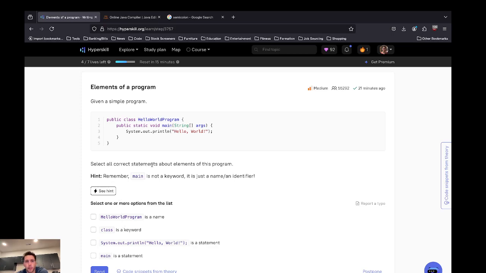Select all correct statements. Oh, no. Given a simple program, select all correct statements about elements of this program. Remember, main is not a keyword. It is just a name, an identifier. But it has to be there or it won't work. Why don't they just make it or whatever.